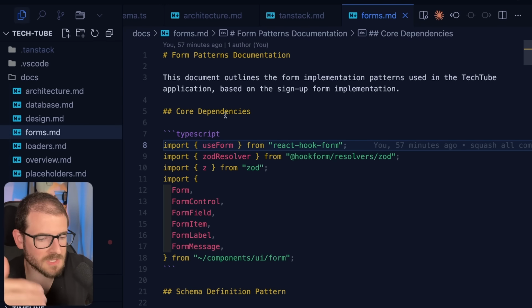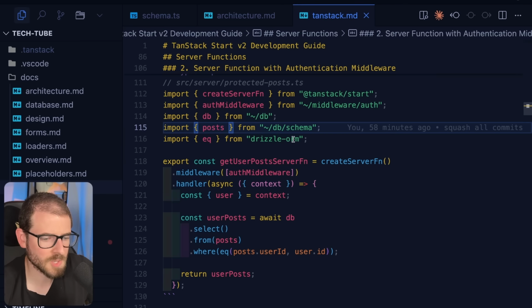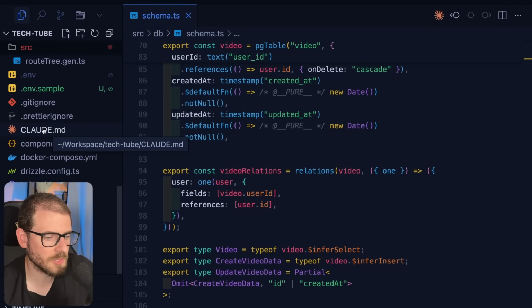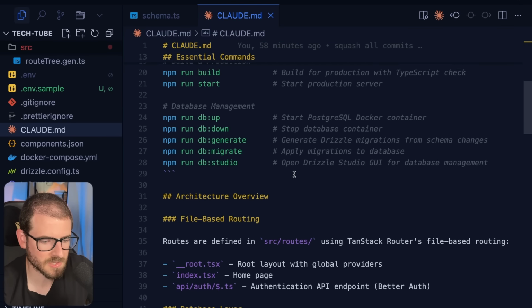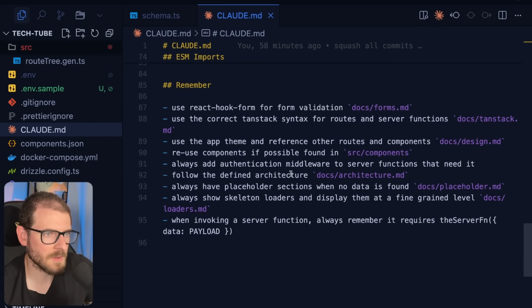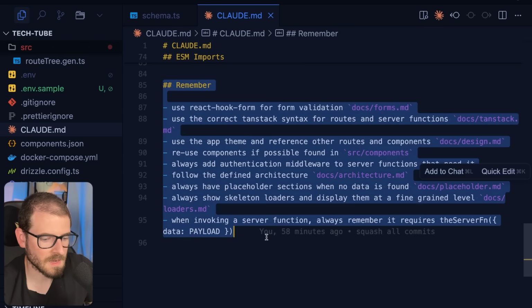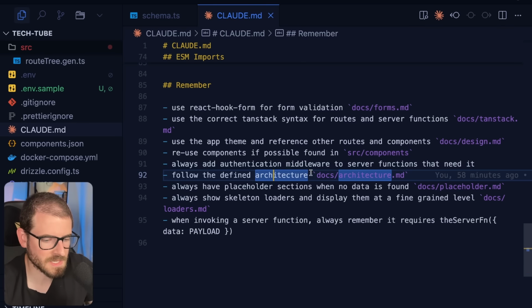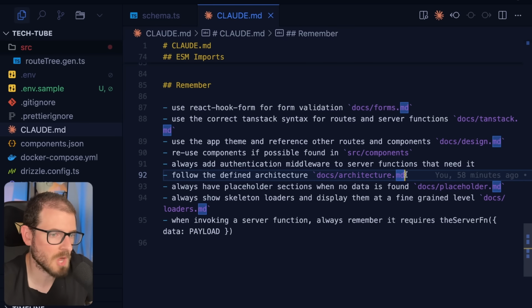If you start seeing some bad code being generated, you should probably go and read through your documentation and make sure that it's up to date. And then also your Claude MD file. I do have some additional stuff in here that describes the project, but at the very bottom, I have a remember section. Whenever you notice that the agent is doing very poorly, you come in here and add another task. You can put a little sentence and point it to some more descriptive documentation so that it can give you better results.